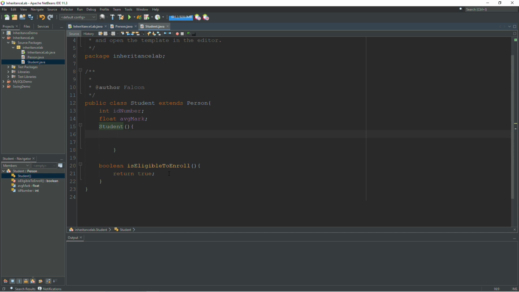And inside, you're going to assign values to whatever your member variables are. So I can say ID number equals whatever default value I want to put here. And we'll do the same thing for average mark. And there's our student constructor.